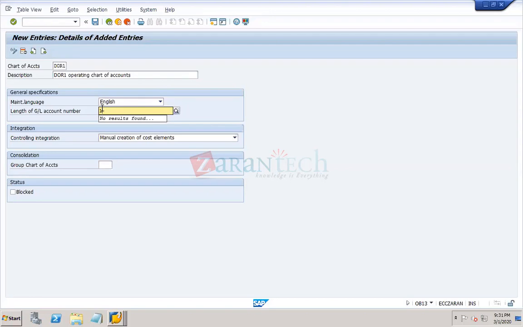But in real time we won't have that much patience to have a 10-digit GL account. Either 5, 6, a maximum of 7 will be used. So let me use 5 here. You can use even 3 also if you want.